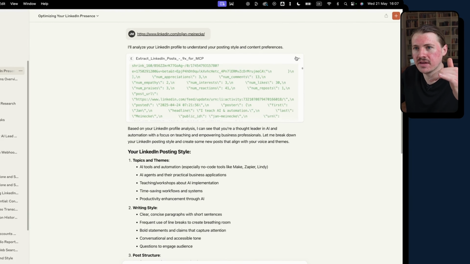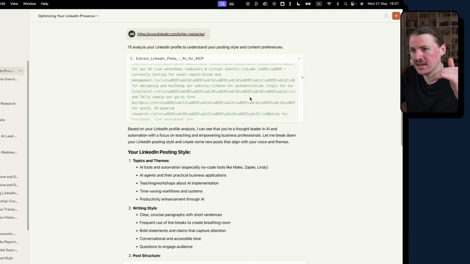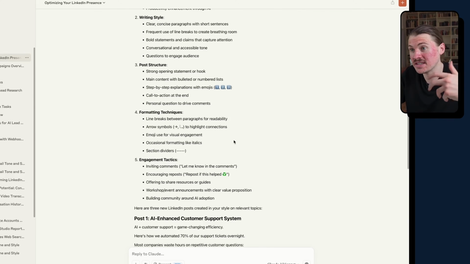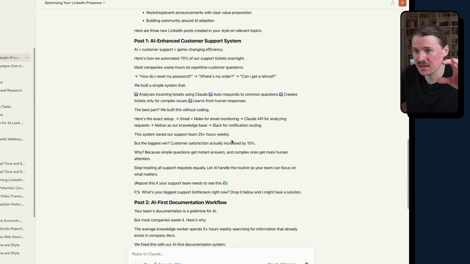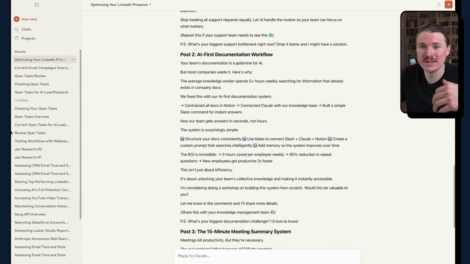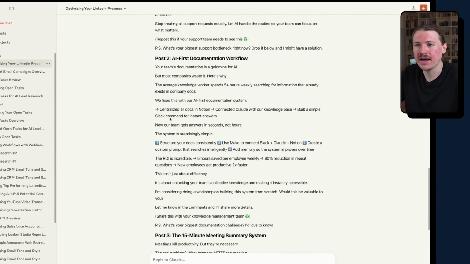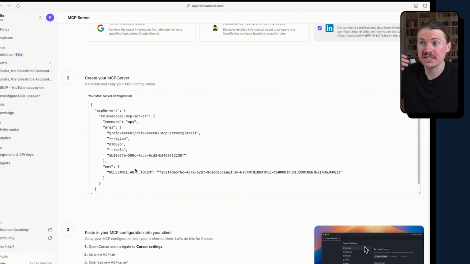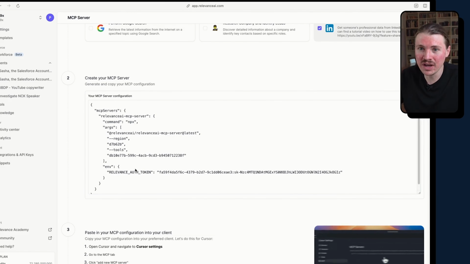Even if I open this and close it again, we can see we have all those posts, and now it's able to concisely see the type of topics that I'm doing, and it would have a great start. Now, what we could do is improve this by going into Relevance, adding some more tools, adding it the ability to maybe schedule some posts, or really diving deep.